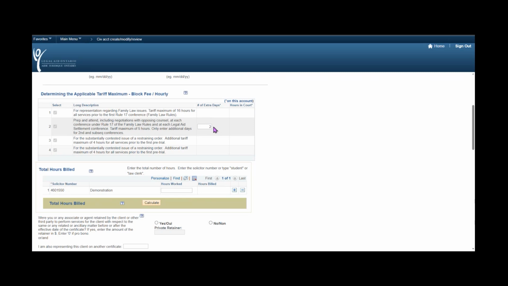That is going to be 2 multiplied by this 5-hour allotment. So for this example, again, we have entered 2 in this extra days of court. That actually generates an additional 10 hours of tariff. So we have a total of that initial 29 hours plus our extra days for conferences at 5 hours each, totaling 10 hours, which means 39 hours is available as your tariff.